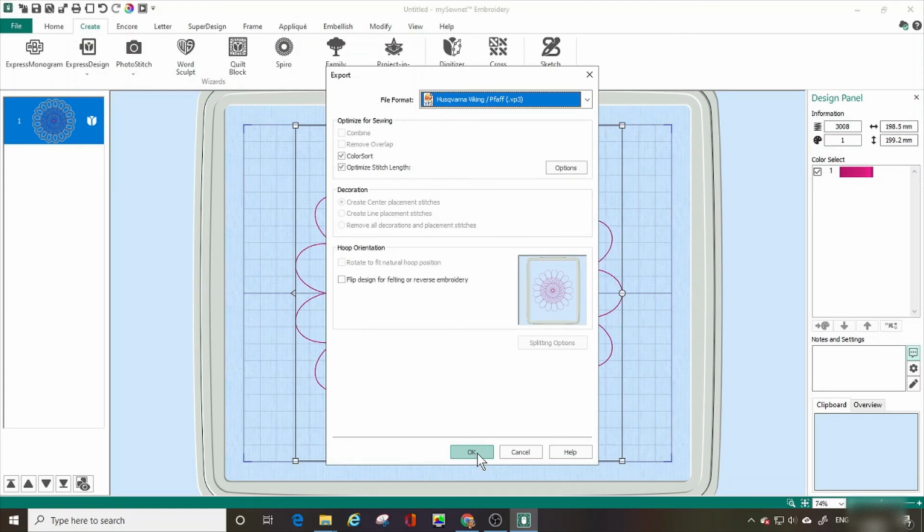It's going to ask where your memory stick is, and I can save it directly onto my memory stick that I can then put into my machine and stitch out accordingly.